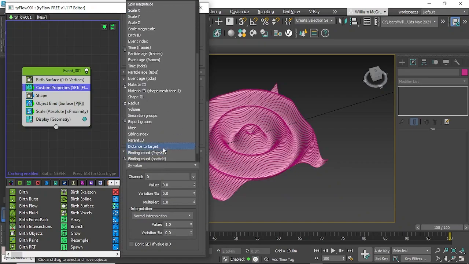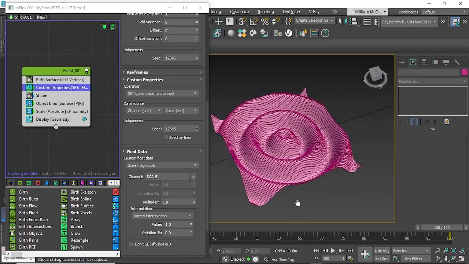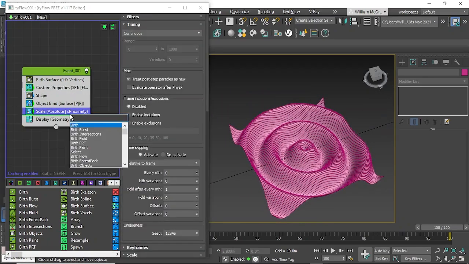Then if we scroll down, we can change the custom float data. Instead of by value, we want to look for scale magnitude. Once that changes, we'll name the channel and just call it scale and then hit enter. This will save these settings that we'll use for other inputs into Tyflow. Once you press enter, let it load and save in. You can see it loading down the bottom.